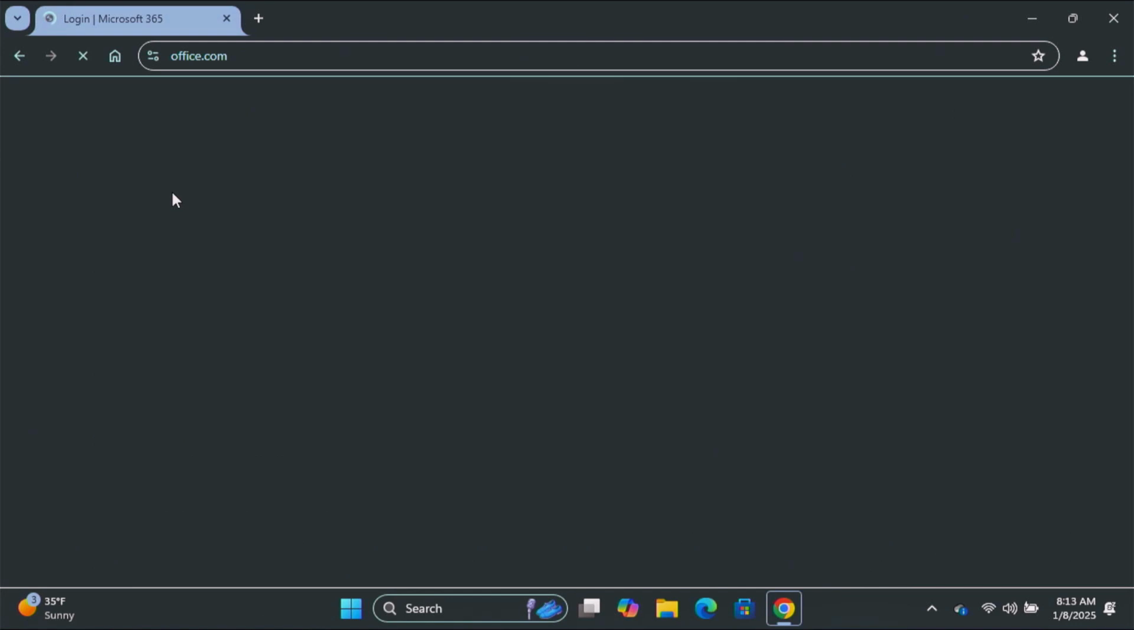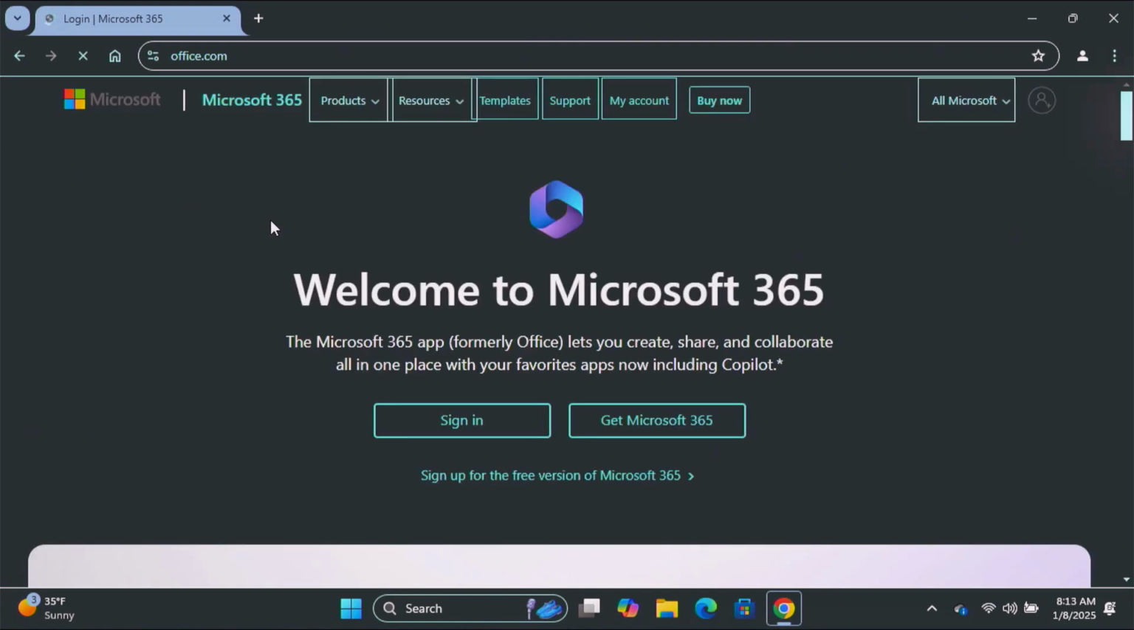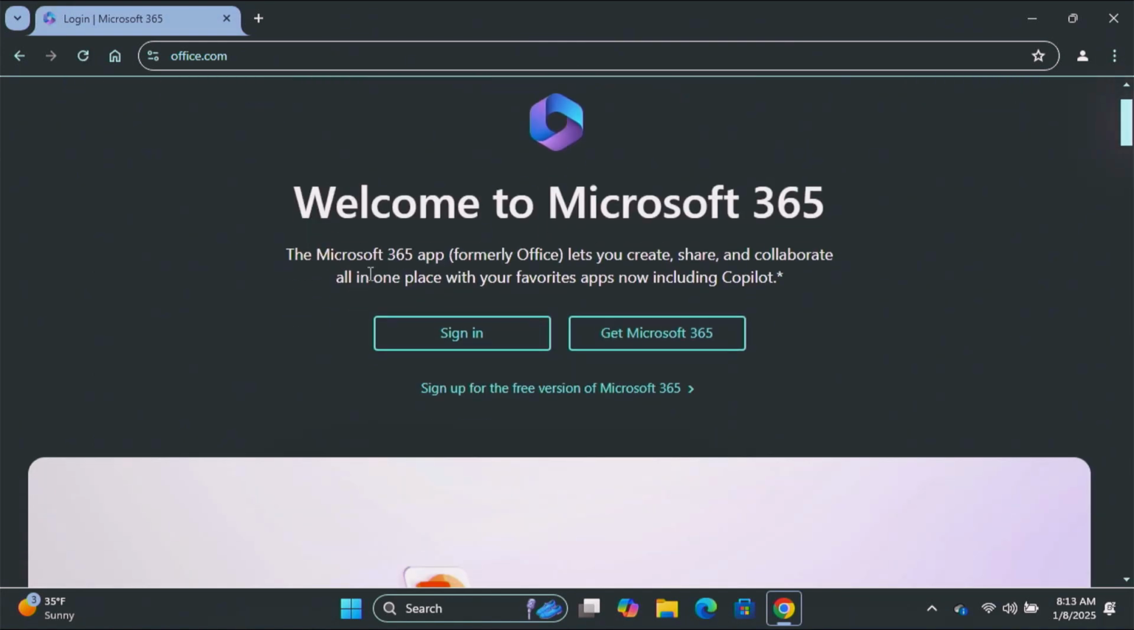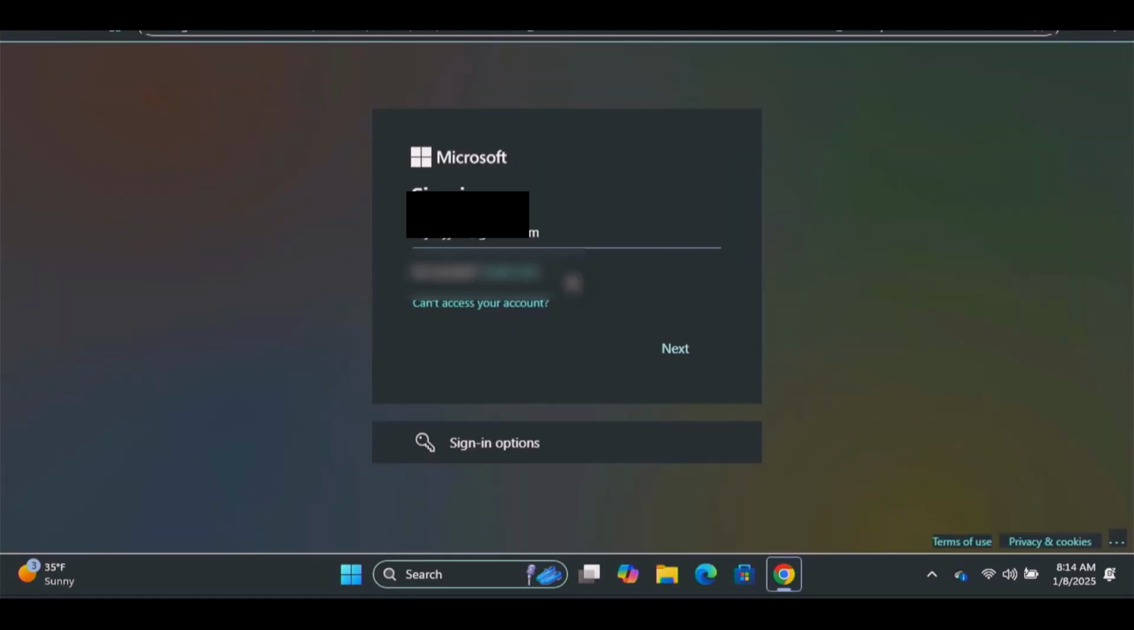I'm going to go to the Microsoft 365 page. Now you can still sign in here with your Microsoft account, but you're only signing in to the web application to utilize the tools that you need to use. Your instance of Windows is not attached to the Microsoft account. So I'm going to log in here with my Microsoft account.